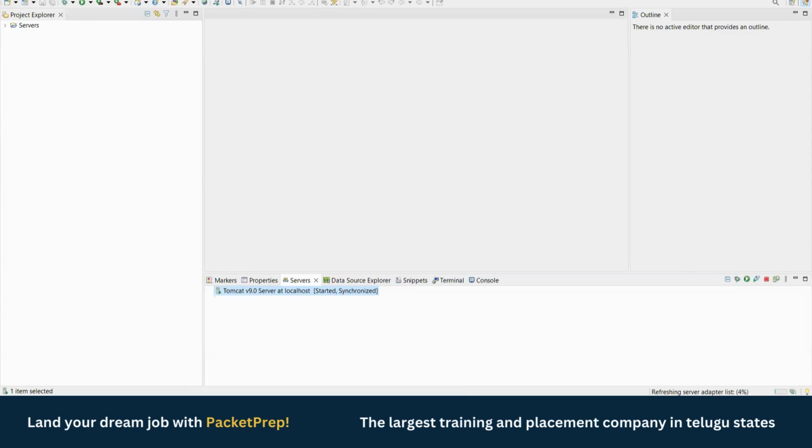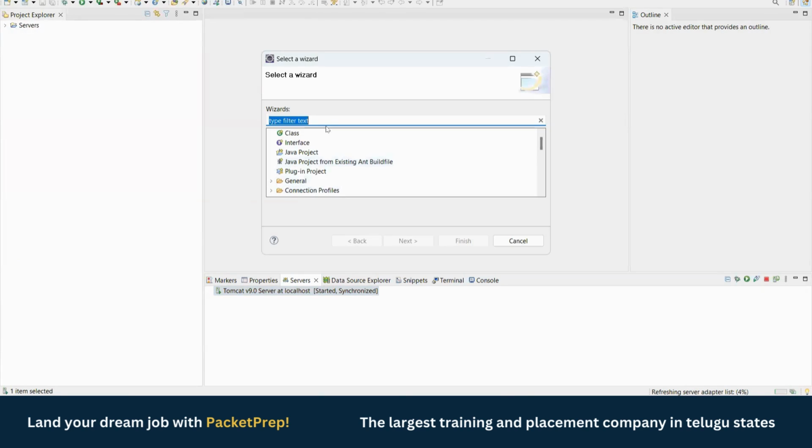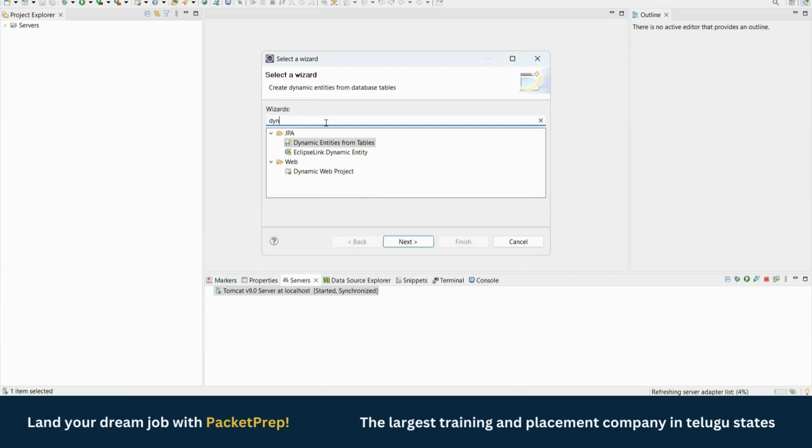For that, we need to click on this File option, New. From New, you will find this Dynamic Web Project. If you didn't find this Dynamic Web Project after clicking on the New button, you can go through this approach also. Click on Other. From Other, you need to type Dynamic Web Project here. Next.